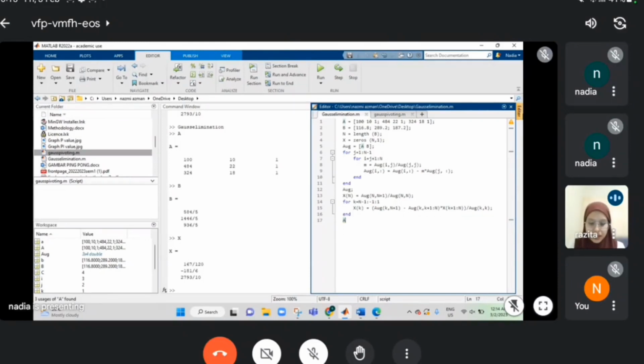As we can see on the screen here, we already transferred the values from the question, which for A is 100, 10, 1; 484, 22, 1; 324, 18 and 1. For the B value, it is 116.8, 289.2 and 187.2.